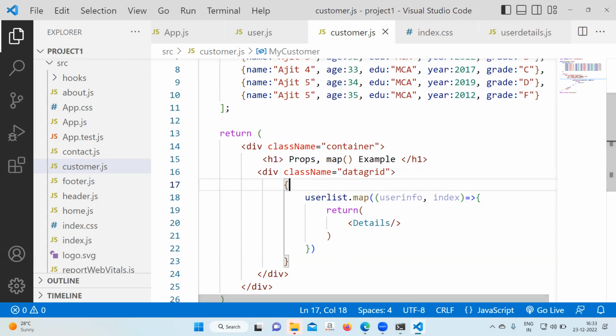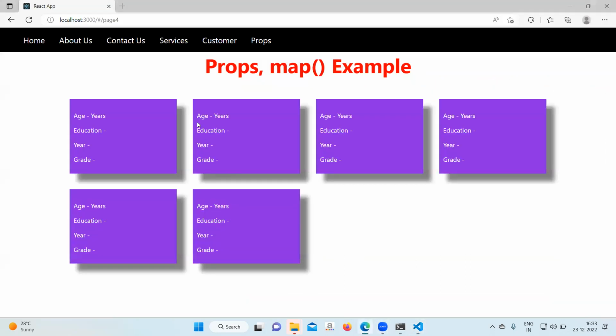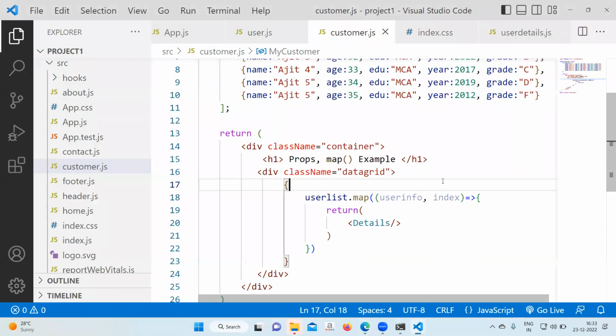Now, what will it return? The same component will be called many times, but with input data. Now we have to pass data inside. Check now till here your component is loading. Details component will be called again and again with empty data. It will not display anything, but it will call the same component again and again.